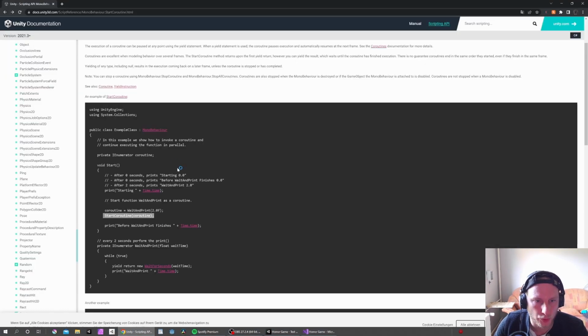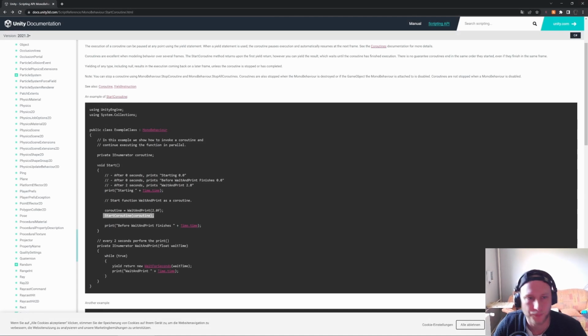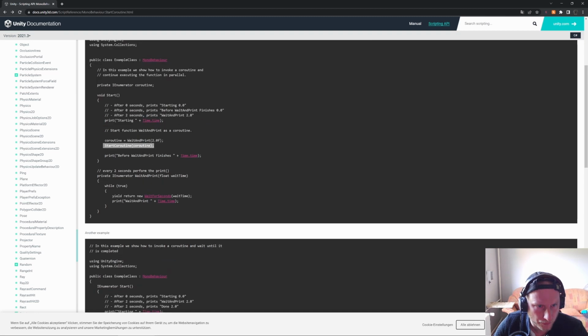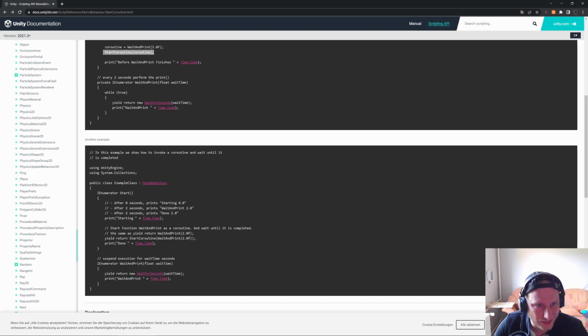So let's see what I'm doing wrong again. Oh man, sorry. Here we go. Start coroutine. Enumerator, private. I start. Enumerator start. I want this to be wait and print. Okay, here we go. Print. Yield return. Okay, start coroutine. Wait and print.